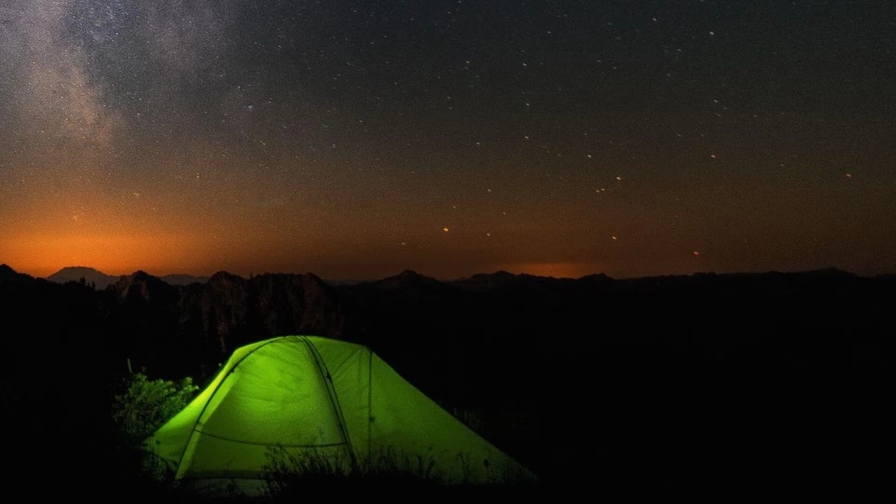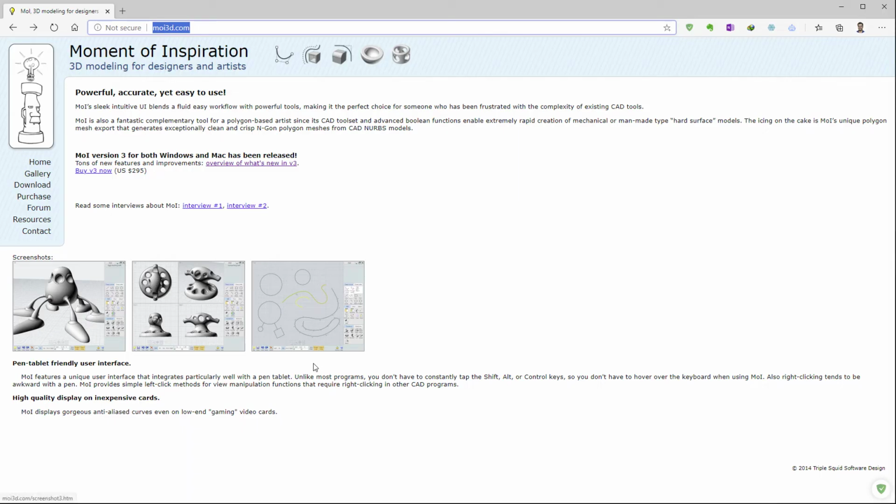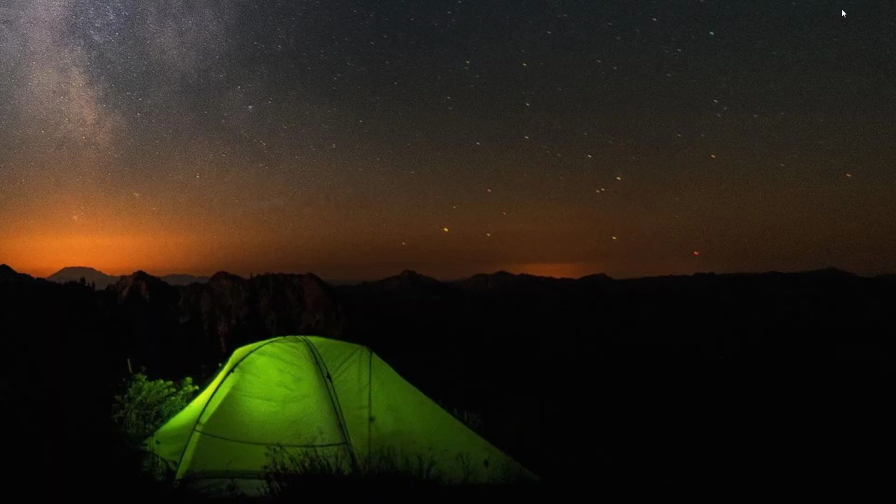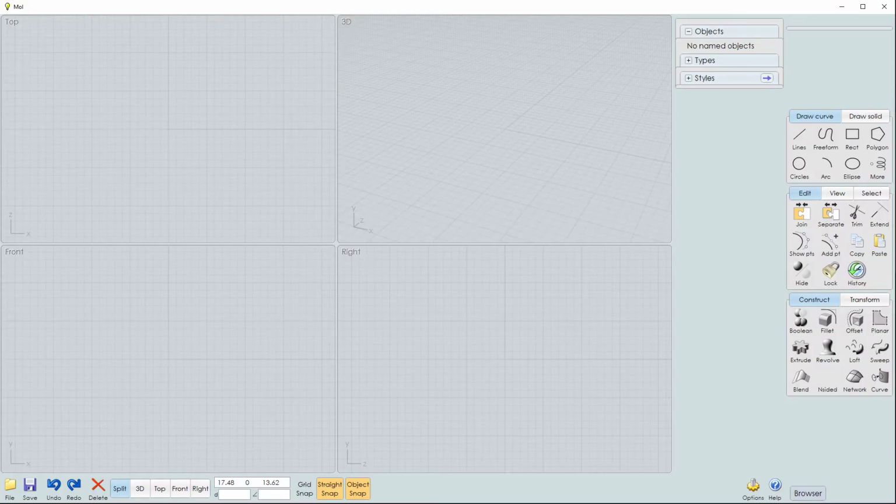And we're gonna go to an app called Moment of Inspiration. Moment of Inspiration is a 3D modeling app for designers and artists that allow us to work with CAD NURBS models and even create our own. While I don't understand how to use the application for this, I will say that we will use it to export and import models. So here's the app.